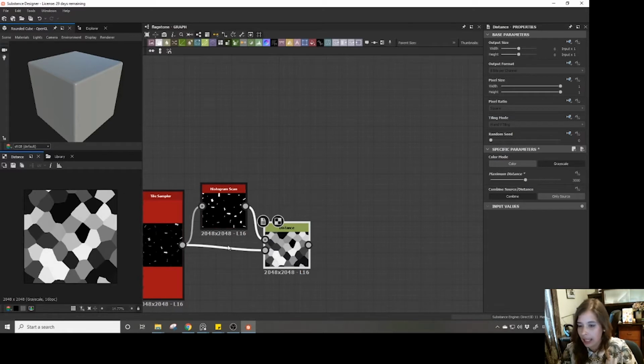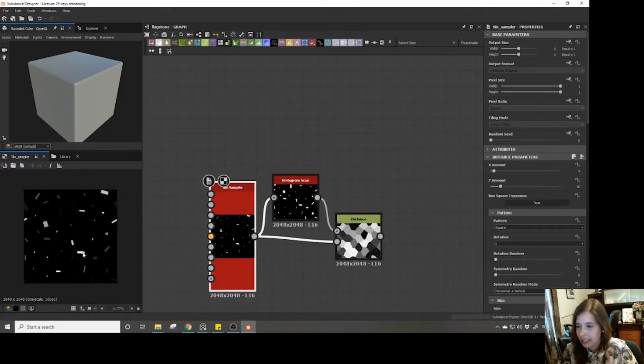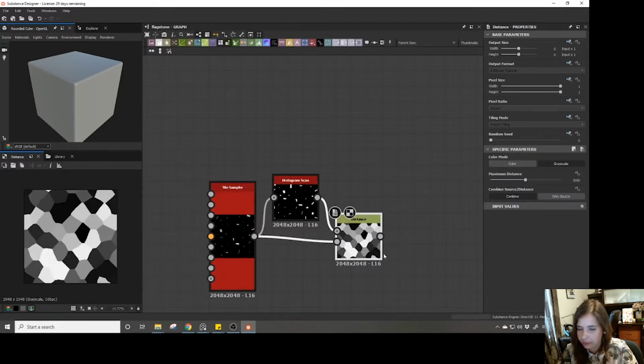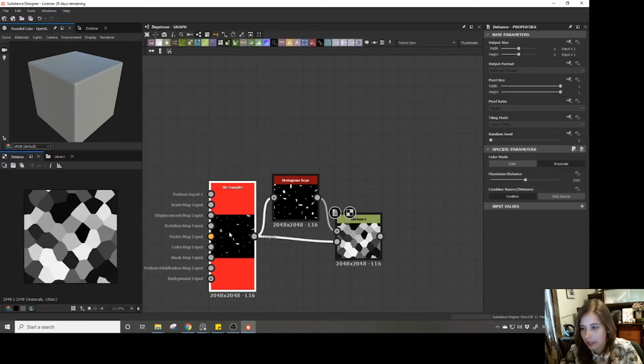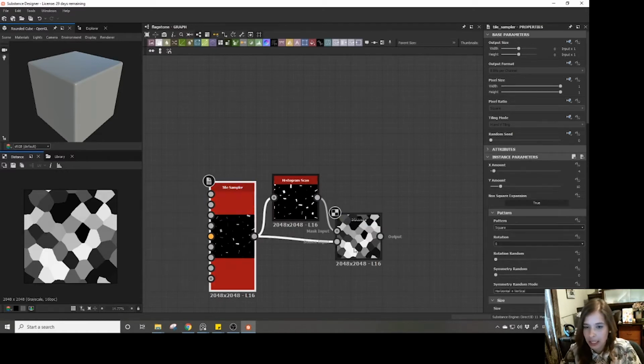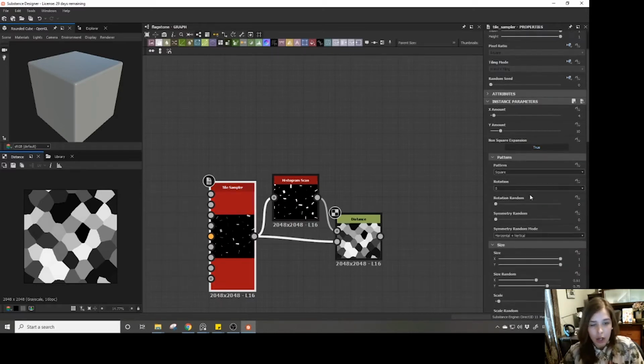So now we're starting to see that cells pattern, but I don't like that. So if I double click on distance and I click once on the tile sampler, I can still see the distance node output in the 2D view, and then I can edit the tile sampler. So let's start playing with these values.